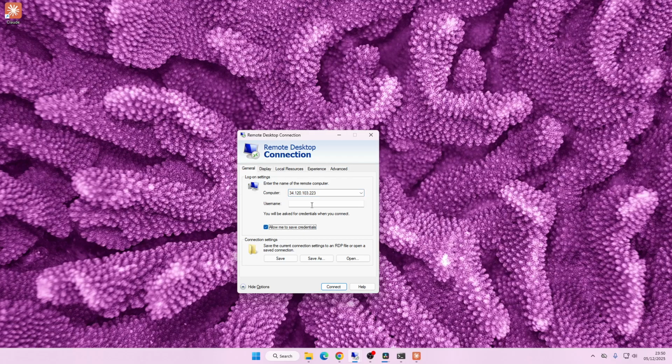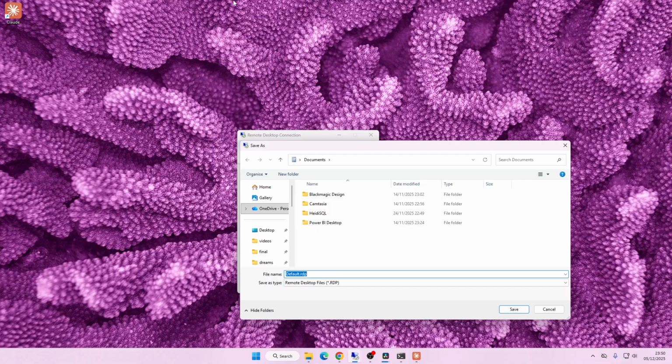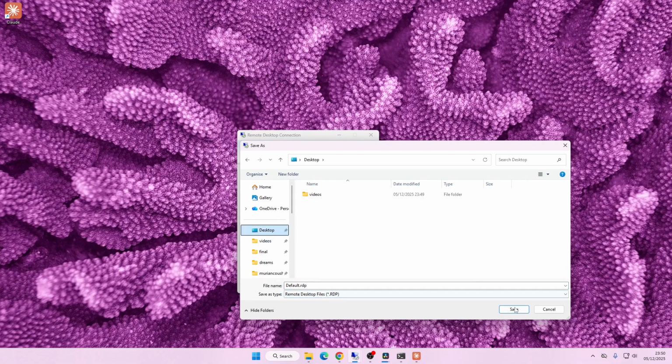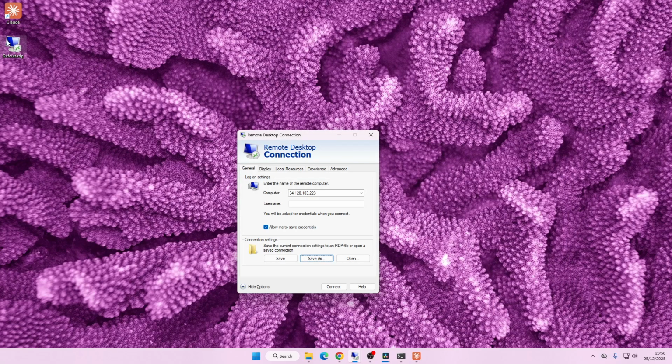Allow me to save credentials is also a very good idea, because then you don't have to always do the prompting. Save the current connection settings to an RDP file, or open from a saved connection, is very good as well. Just click to save it to the desktop, for example, and then you have default.rdp, and you can always just double click on it to connect with remote desktop, which is very nice. It will have saved all of the options you set here.